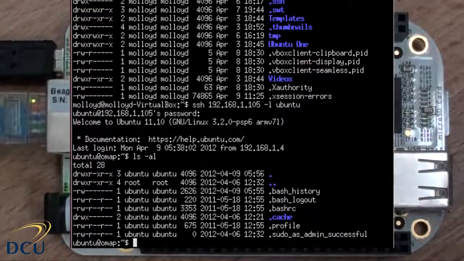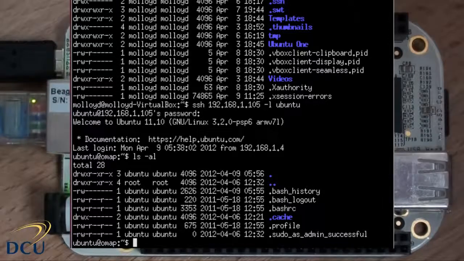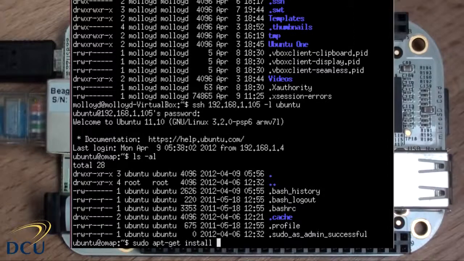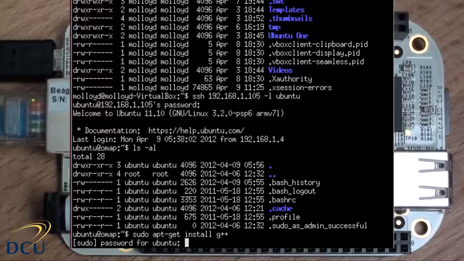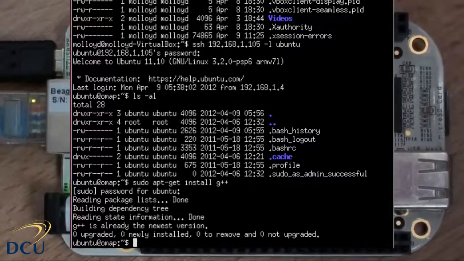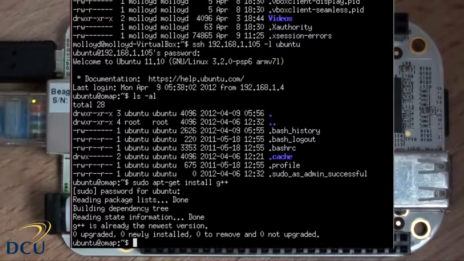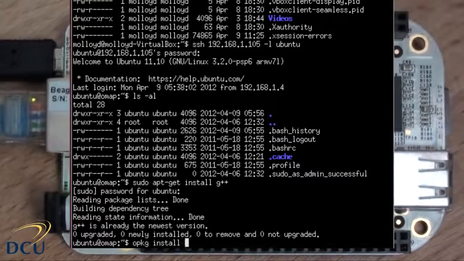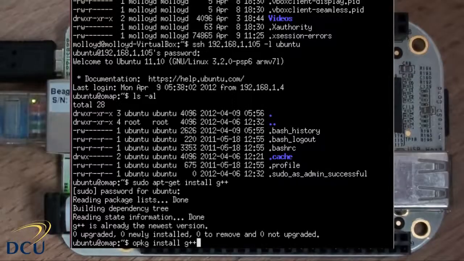So the first thing we need to do, whether we're on Angstrom or on Ubuntu, is to install a C++ compiler. I'm going to use g++. So on Ubuntu we would type sudo apt-get install, and in this case g++. It'll ask me for my password. I enter my password, and you'll see that in this case g++ is already the newest version. So I have g++ installed on this particular Beaglebone, so it's all up to date and it's working. If you hadn't got it installed, this would go through the steps and download and install the g++ compiler on your machine. If you're in Angstrom, the way you would type it is opkg install g++. So pretty much the same steps, just a slightly different package installer.